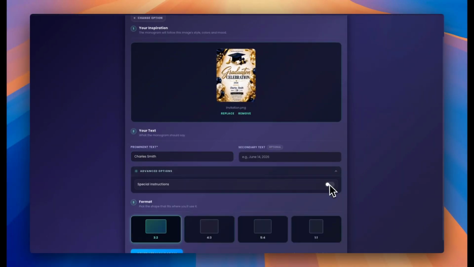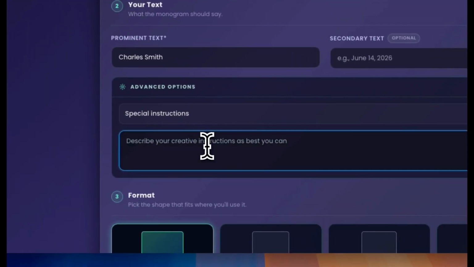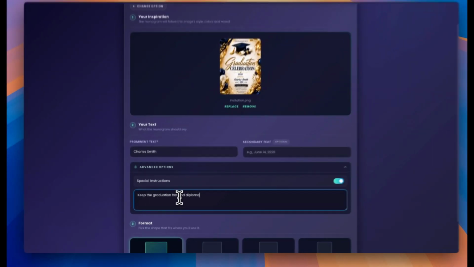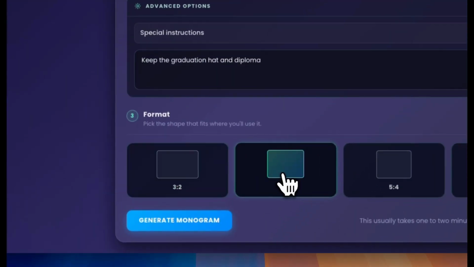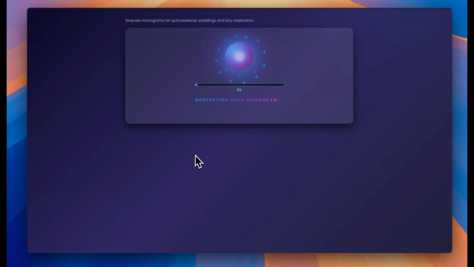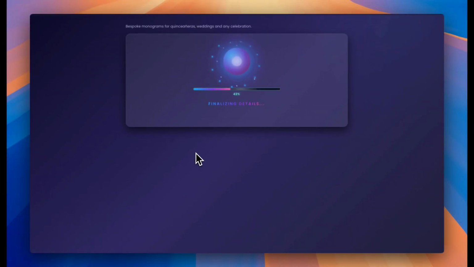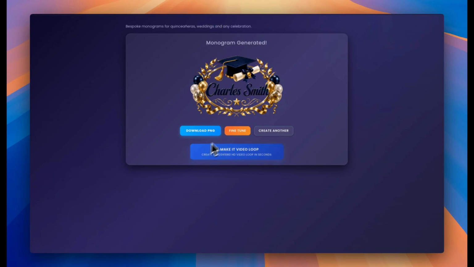To do this, you open the Advanced Options panel, activate Special Instructions, and write down the instruction to keep the graduation hat and the diploma as part of the monogram. Then select the aspect ratio you want and click Generate Monogram. It's that easy. We just wait for the task to be completed and wait for our masterpiece. Look how nice our monogram is. The model kept the same style and followed the instructions we requested.